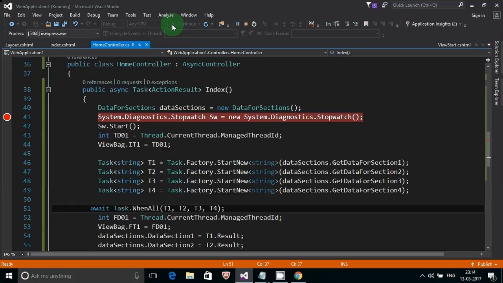So guys, in practical scenarios, when a lot of applications are running, in that case the thread will not be the same.